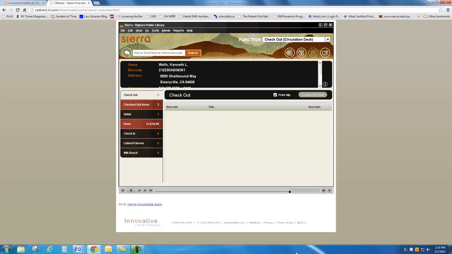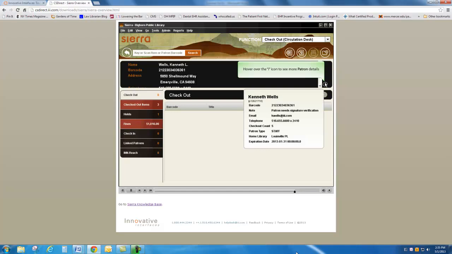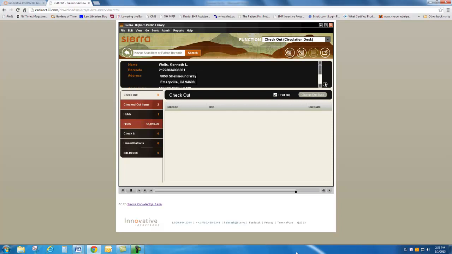Like other areas of Sierra, the Activity tabs have moved to the left and retain all the same functions from Millennium. Like other parts of Sierra, any place you see the eye icon means you can hover to see more details. In this case, hover over the eye to see more patron record data without having to leave the circulation desk screen. We'll move through the tabs to illustrate familiarity with Millennium workflows, then proceed with the checkout.